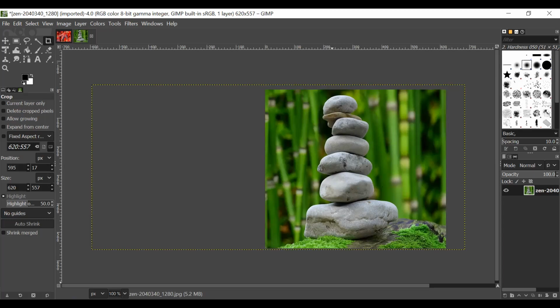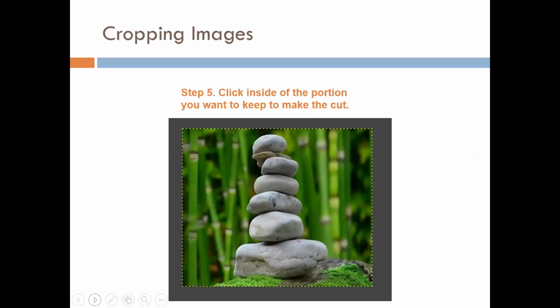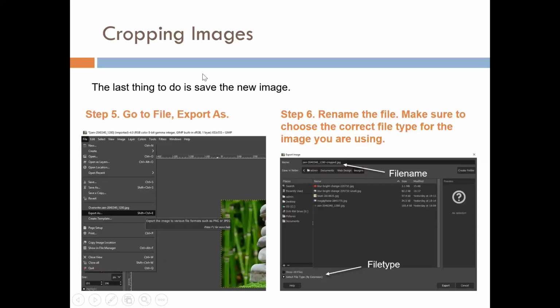Let's go back to the PowerPoint now. Okay, so there we did that step. We clicked inside, and then what we were left with is what we want. So we're going to go ahead and export that again, so that we can save it with a different name so that we don't overwrite the original. So we're going to do that step now. Let's go back to GIMP.